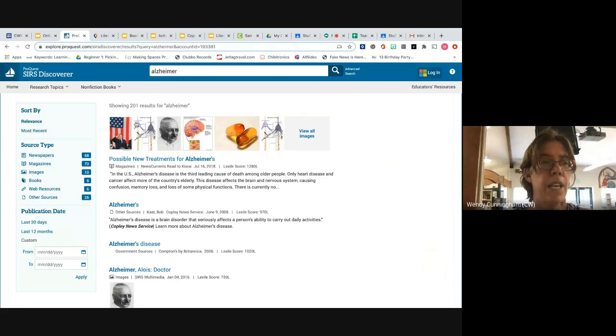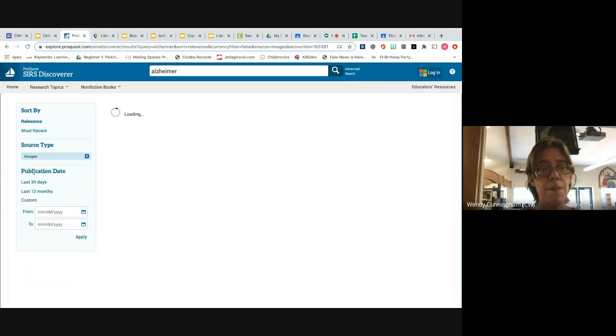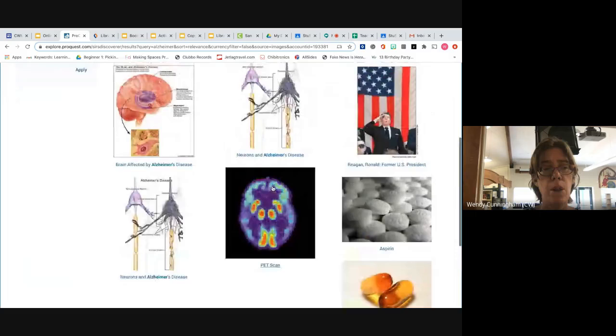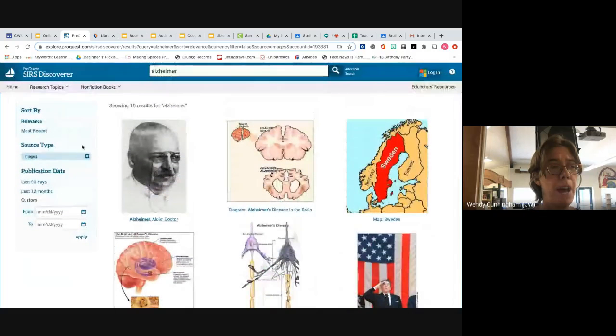Okay, as you can see, this is pulling up a ton of resources. It says that there's 201 results for Alzheimer's. You can see that it is sorted by relevance, so what the computer thought was most relevant. You can see here the source type, so maybe you want to look at some other web resources, you could click on that. Newspapers and magazines and images. If you click on one of those, let's say I click on images, it's going to go ahead and simply give me images. So depending on what it is that you are looking for, you can narrow it down that way.